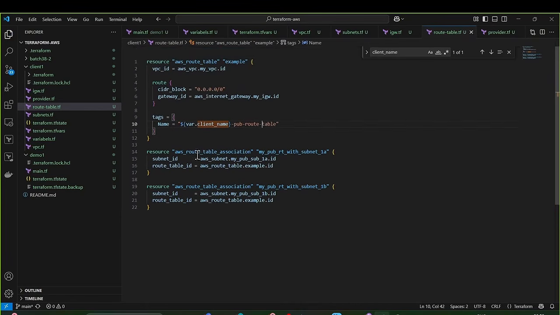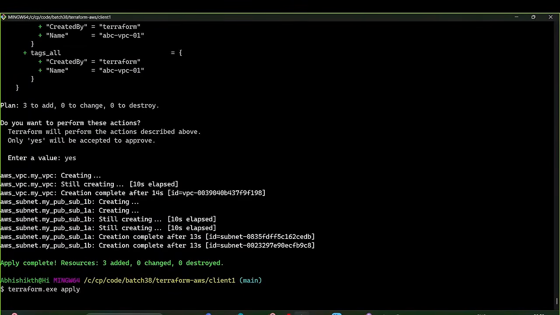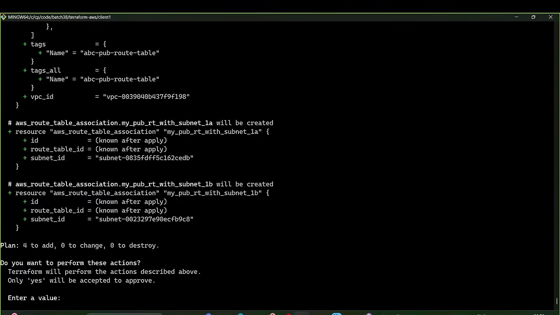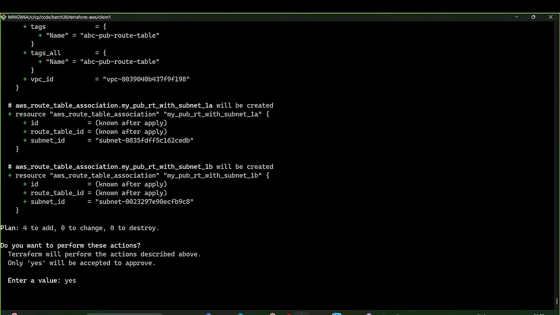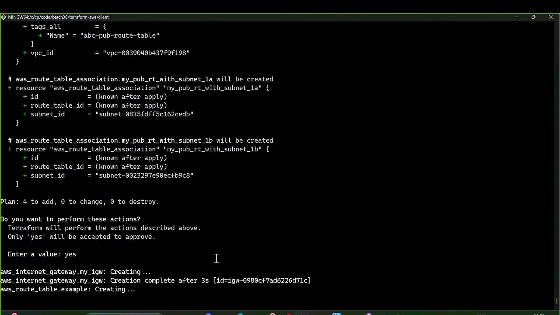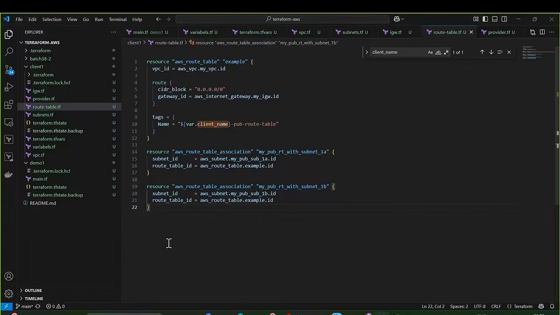The IGW is being attached. The subnets are also being attached. Everything is in place. You could save it. If you want to do a Terraform apply, most probably it should not give us any errors. It should work out of the box, right? I'll say yes, and most probably it should not throw any errors because the code was already tested yesterday, main.tf. We are just improving the code by putting it into legitimate boxes.